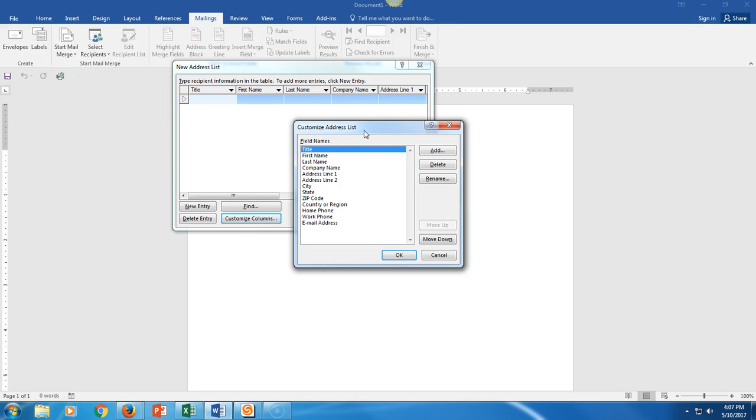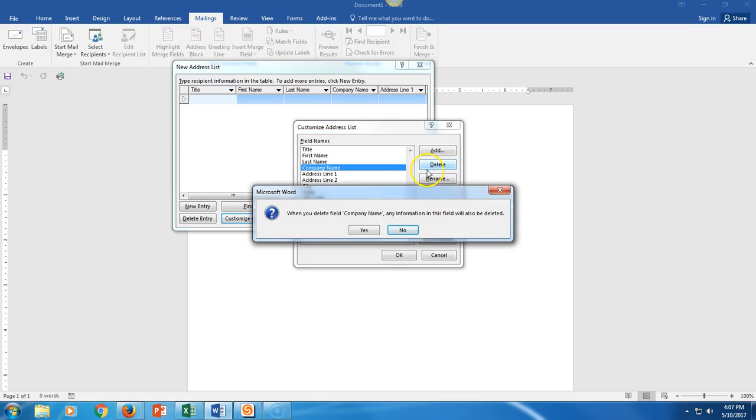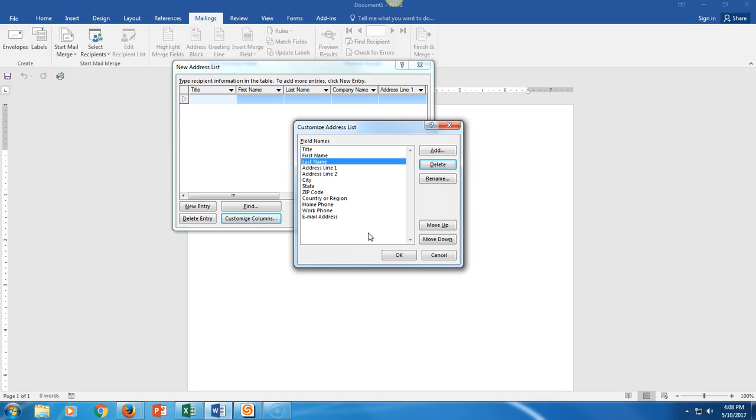4B. At the Customize Address List dialog box, click Company Name. Okay, so right there it says Company Name. And then click Delete. Right there. It always warns you, are you sure you want to get rid of Company Name? Go ahead and click Yes. Complete similar steps to delete the following fields. Country or region. Delete.